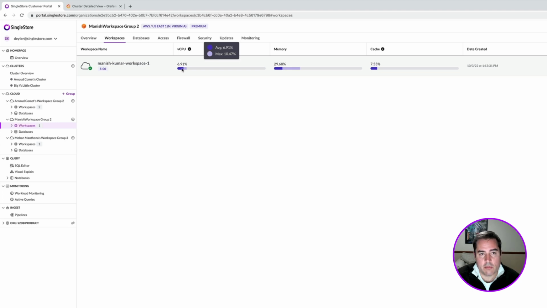I can see the number of cores and also the max on any particular core. I can see the memory broken down by how much is reserved versus available. And I can also just see how much of the cache is going to be used.